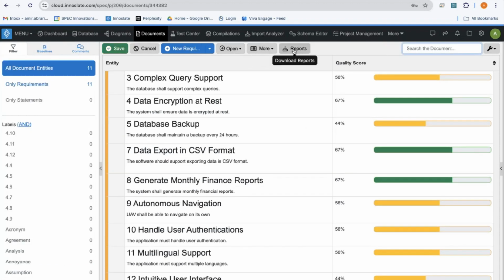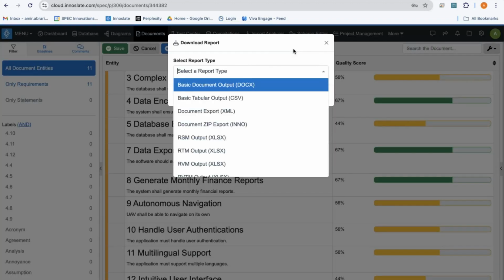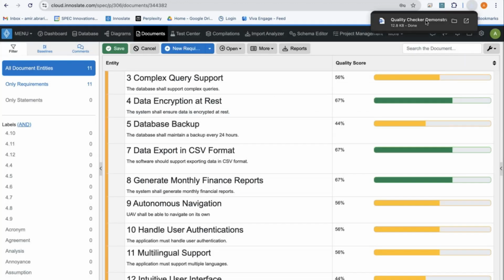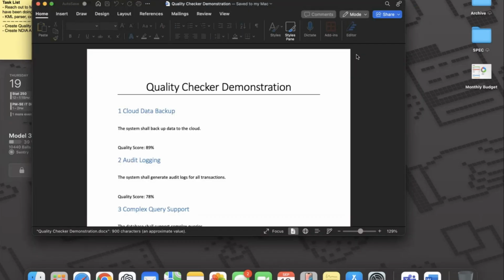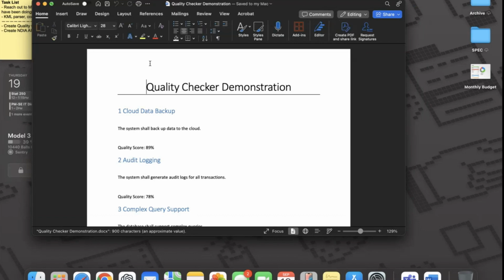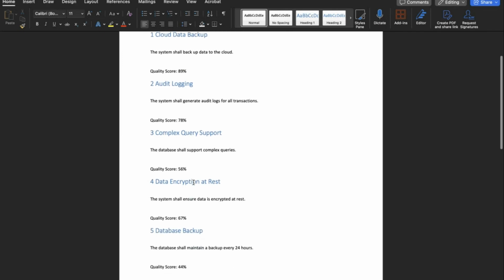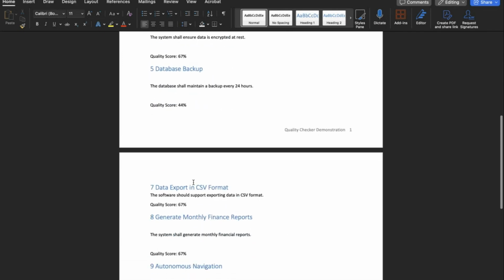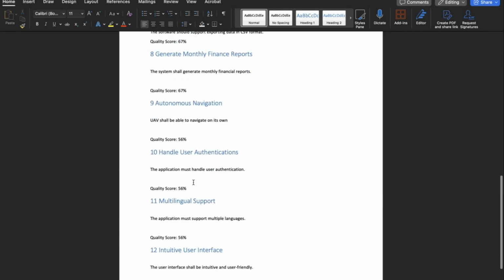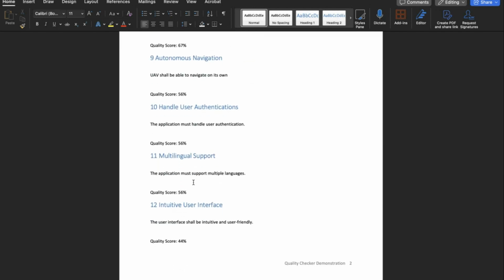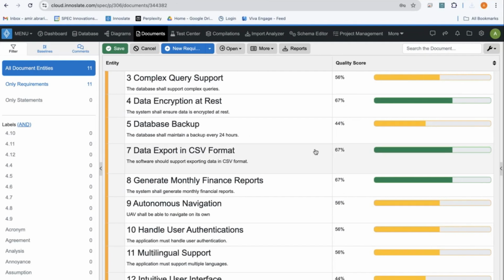Now, if you want to go ahead and get an output report of all of your quality scores, you can go ahead and get a document, create that document, and get an output of all of your requirements and the quality scores that it has generated. This way, you have a report automatically created for you, and you can provide this to your supervisor, to your stakeholders, whoever needs to see your requirements.